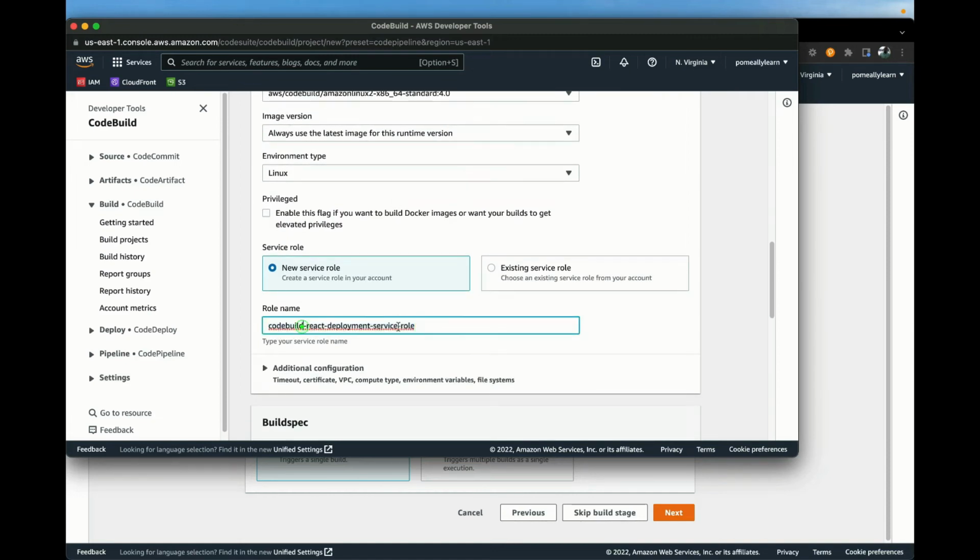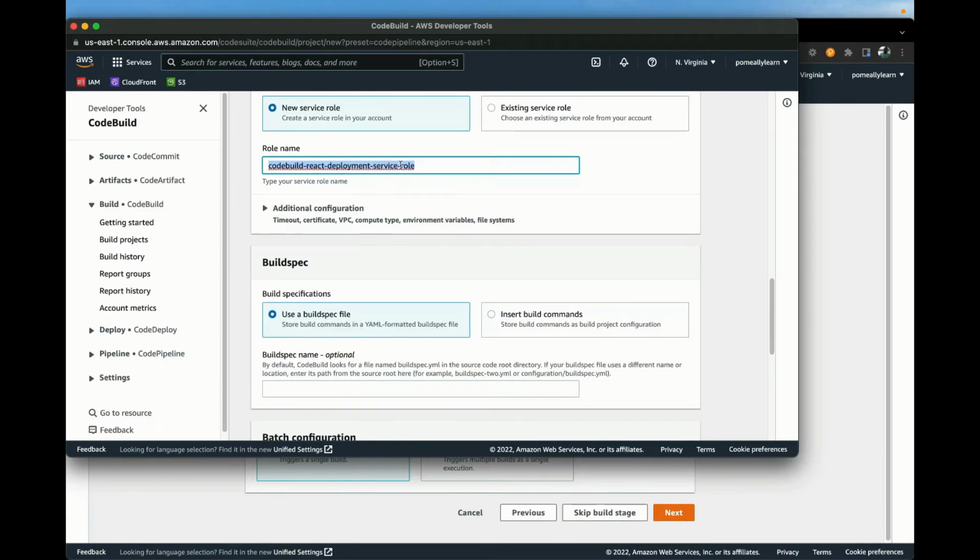Now this is very important. Again, this CodeBuild machine needs a role as well. And since we'll need to push the static files to S3 and create the CloudFront invalidation, we'll need to update this role later on to give it the necessary permissions. We'll come back to this.